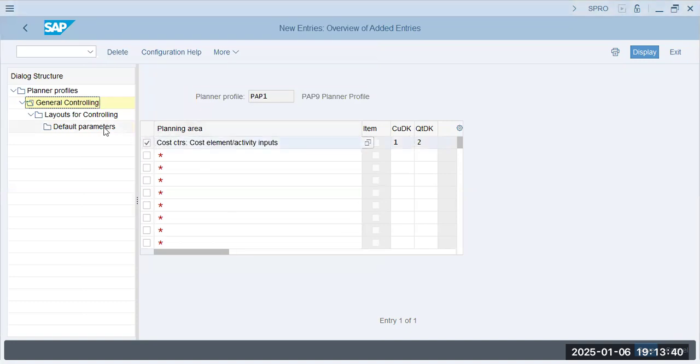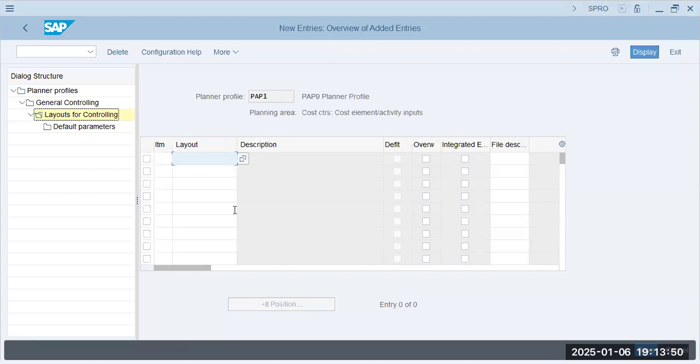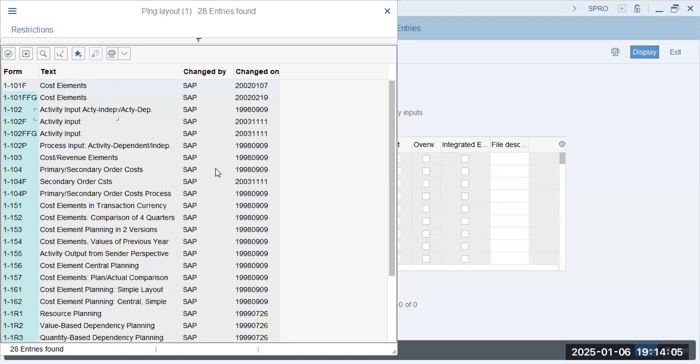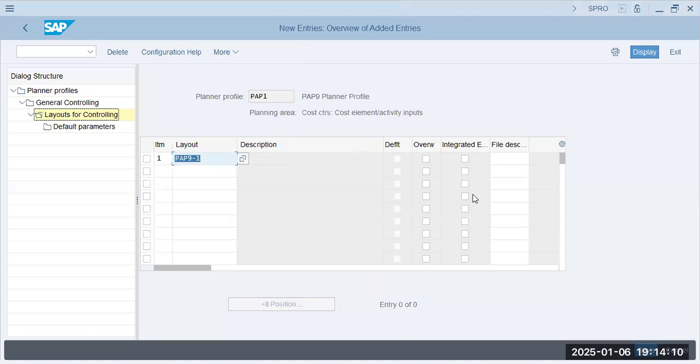Enter layouts. Now layouts, new entries. 1, PAP. The planning profile that we just created, PAP 9. PAP 9, 9.1, and we'll save it.